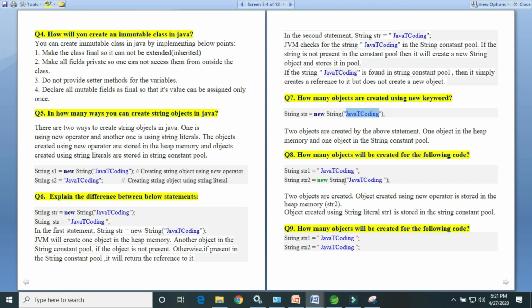Here is the first statement. For the second statement, two objects are created. The object created using the new keyword, str2, is stored in the heap memory. And the object created using the string literal str1 is in the string constant pool, and it also tries to create another object, but firstly it will check in the string constant pool. It's already there, so it will not create a third object. It refers to the existing one, right?